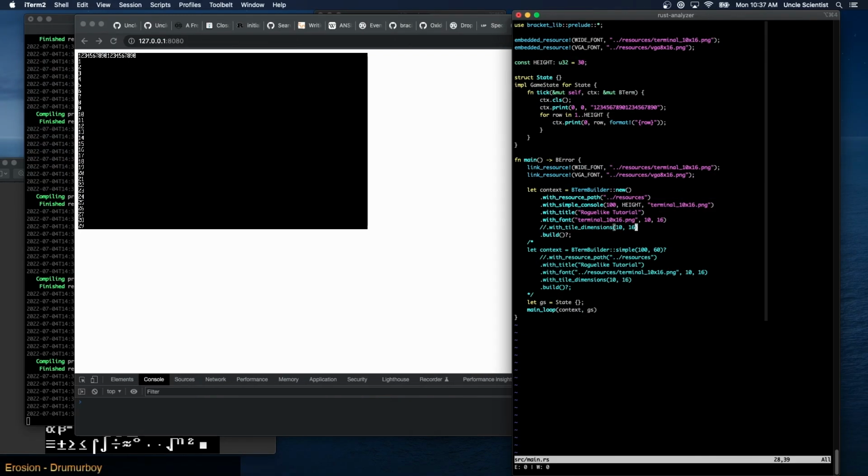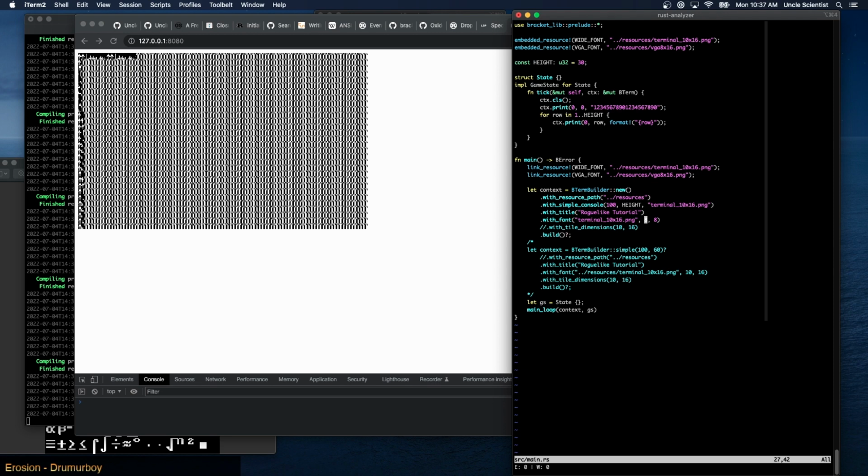Does the font look correct at 8 by 8? Let's find out. I think this tells bracket lib how to read the font file, the bitmap, because it's just a bitmap, right? So it's just trying to, yeah. So everything gets offset incorrectly.